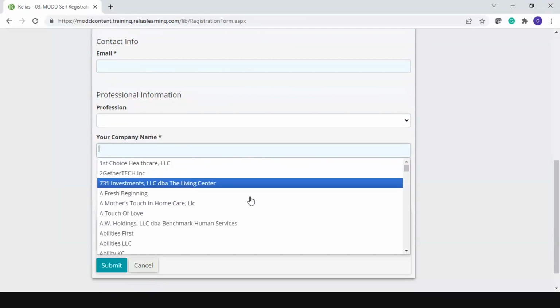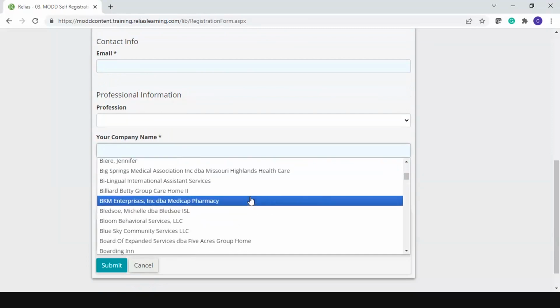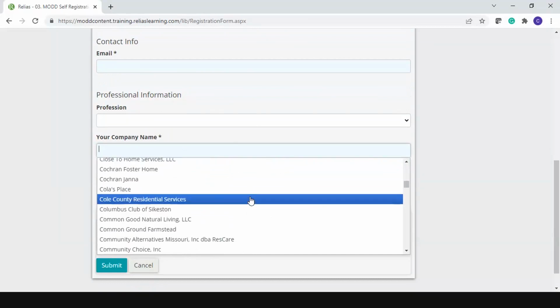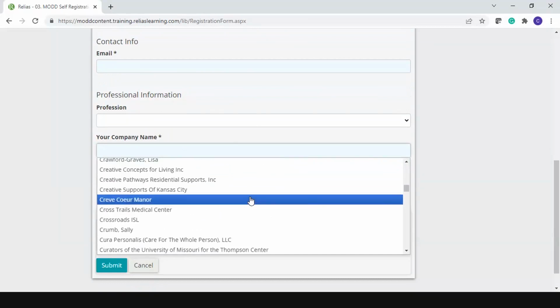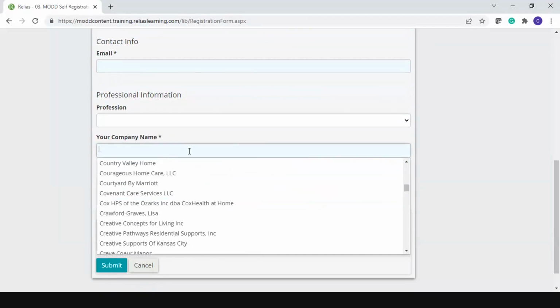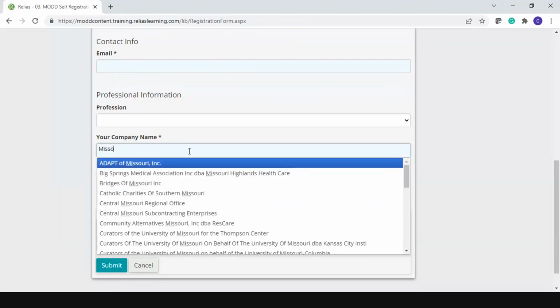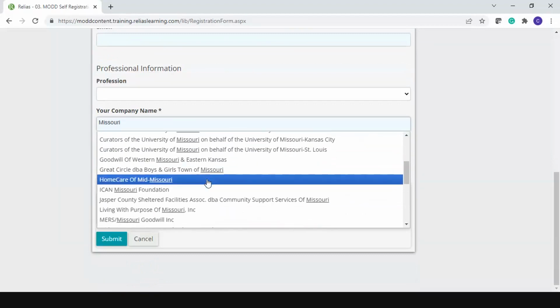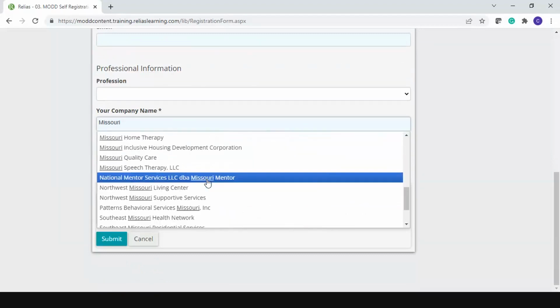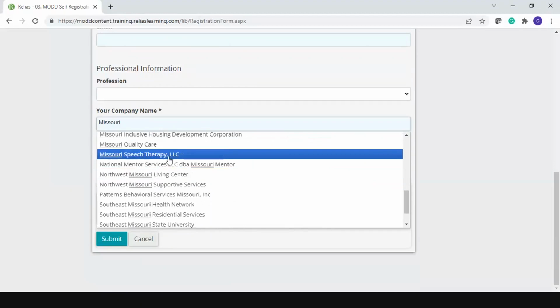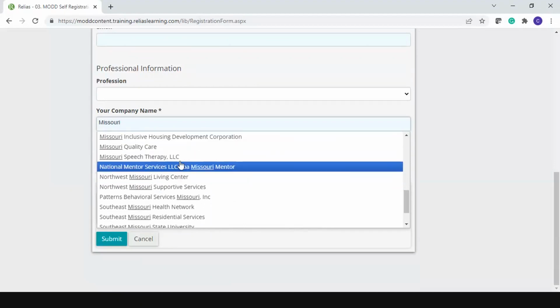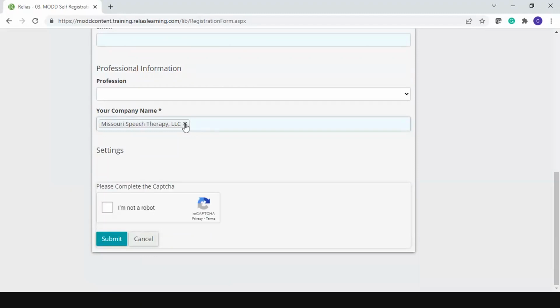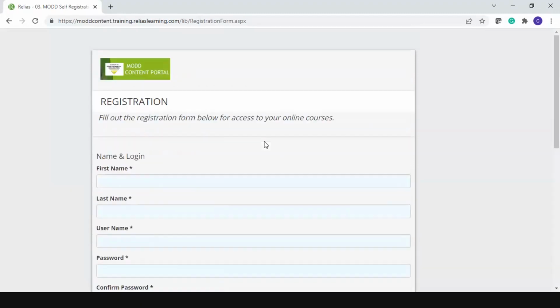You should find your company name on this drop down. We have preloaded all of them into the system. So the quickest way to do it is just to type your name and then scroll through to find which one. Obviously, Missouri is a bad example because there's a lot of them, but as soon as you see your company name, just go ahead and select it, and then you're all set. The system will prompt you to click I'm not a robot, and once you submit, you're good to go.